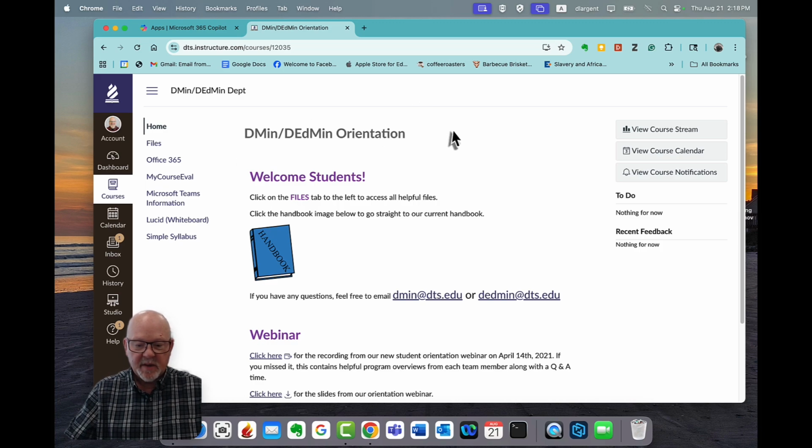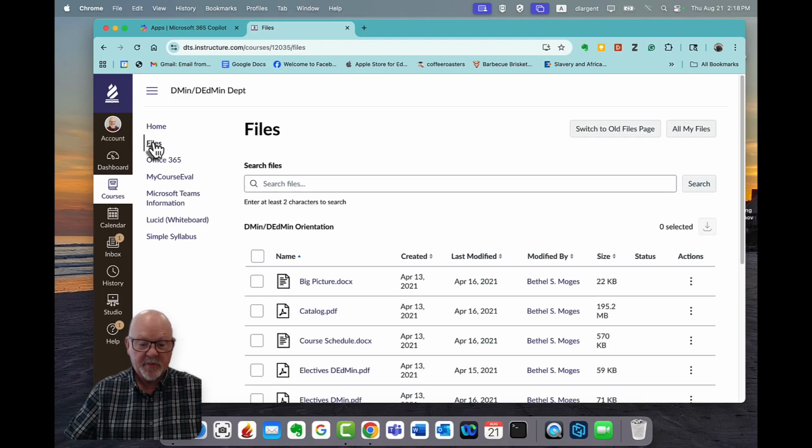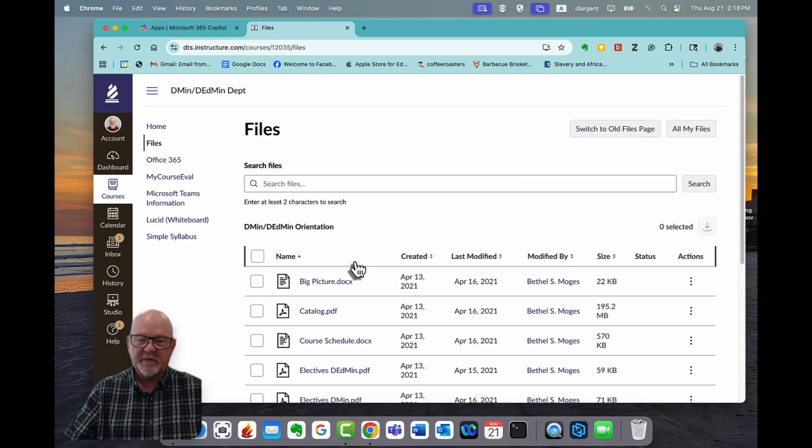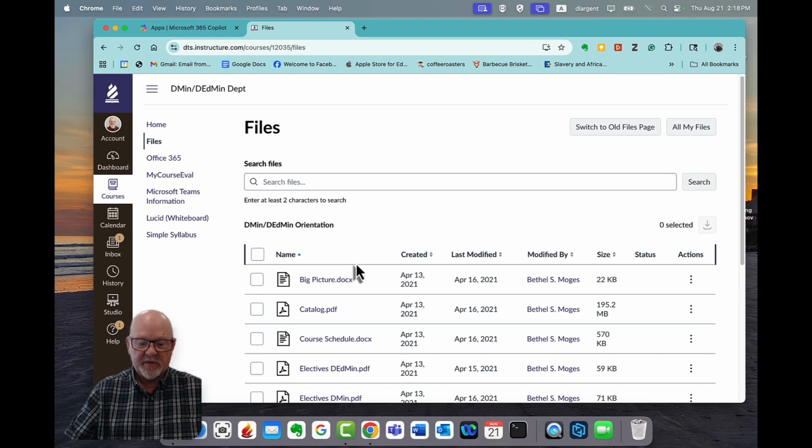And once I come into this course, I see various options, links. The files link will be a very important place for you to become familiar with, because if you click that, this is where you're going to find most of the resources your professor or grader have shared with you. And so you'll want to become familiar with that.